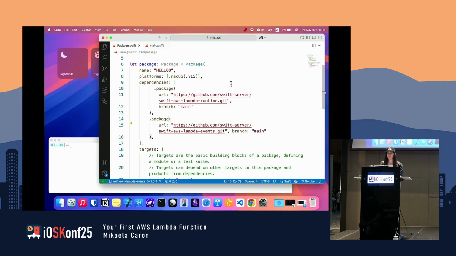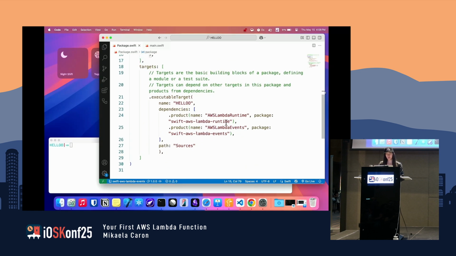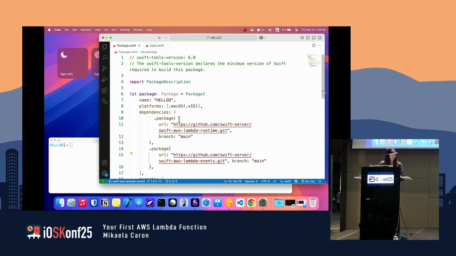So we have the Swift server, AWS Lambda runtime. This is what we actually need to take Swift and run it within how Lambdas work. And then we need the AWS Lambda events for actually sending post requests to Lambda so that you can actually use it more so than the example that I'll show. So like every other package, we just have target hello and then adding everything as dependencies. So pretty basic, we're not too crazy yet.